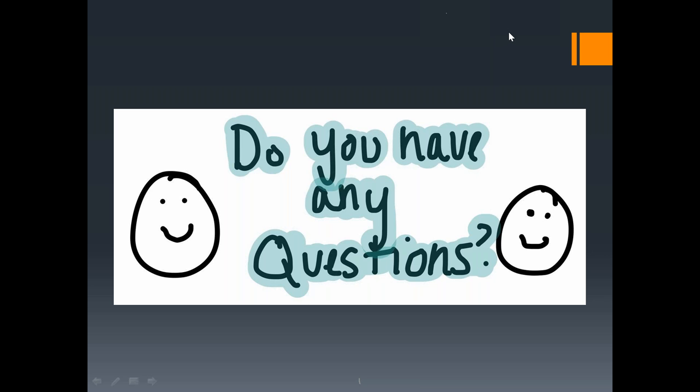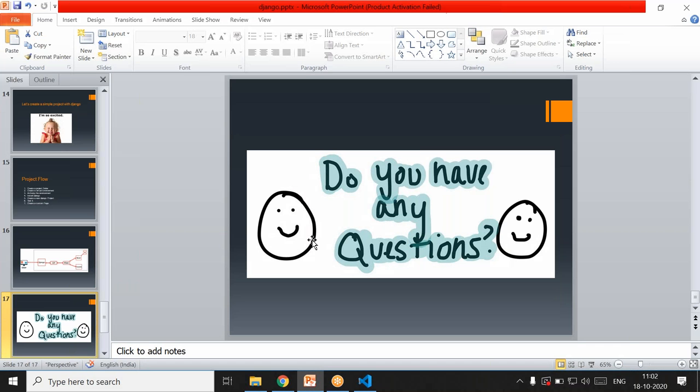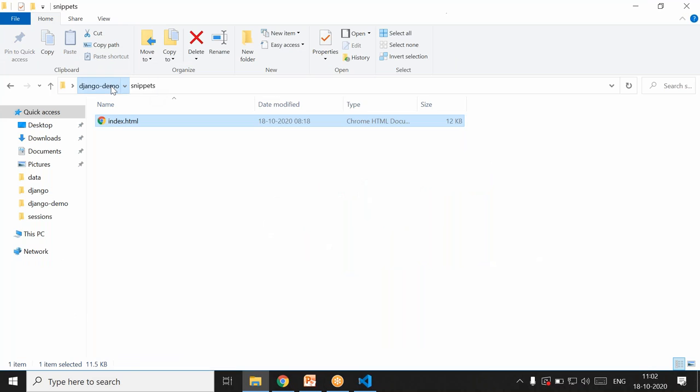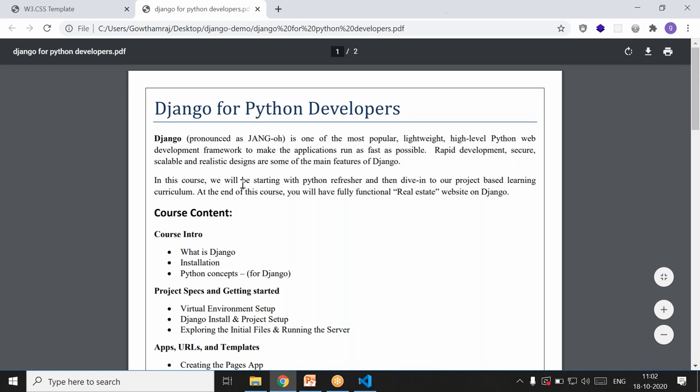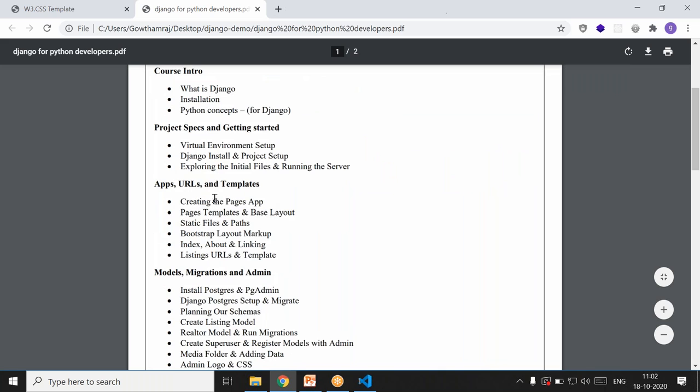Yeah, one more thing, if you want I'll give a course overview, what we will be doing in the course, so that you will get some understanding about what the course contains and how it's structured. This is completely a project based course. First I'll be discussing what an app is, what URL and template are.